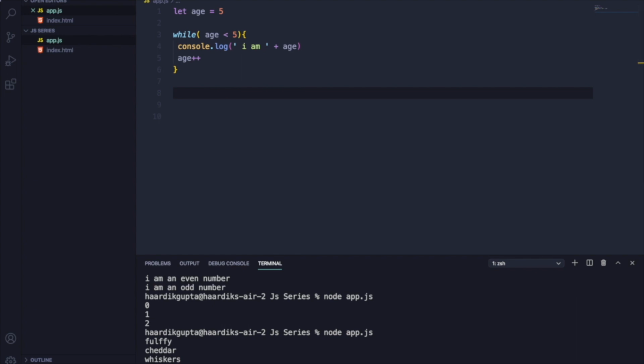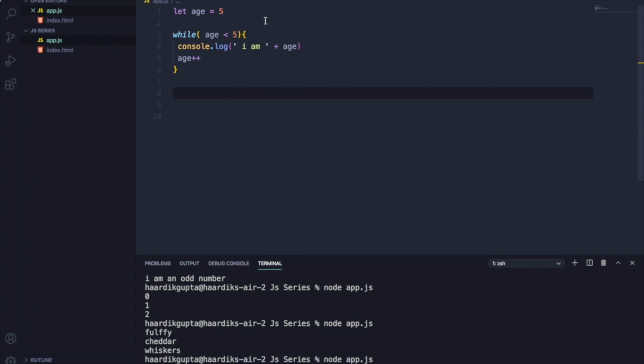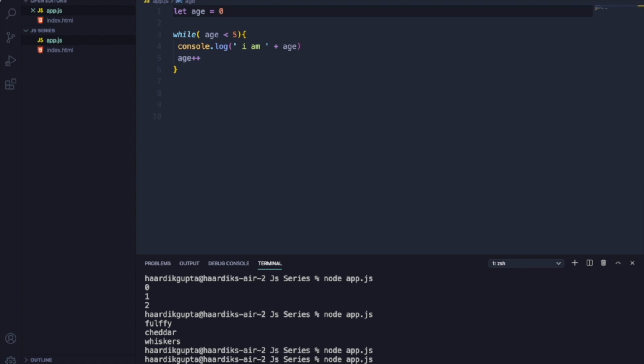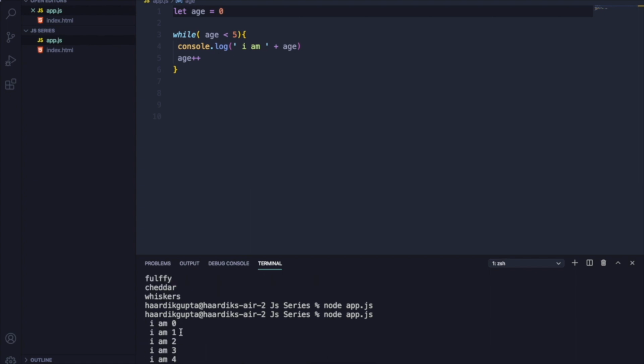Let's try this. So nothing happened. Why is that? Age has to be less than 5 and I made it 5, so no wonder nothing happened. We'll make it 0. There we go. I am 0, I am 1, I am 2, I am 3, I am 4. And then when it hits 5, it breaks out because we have age plus plus.